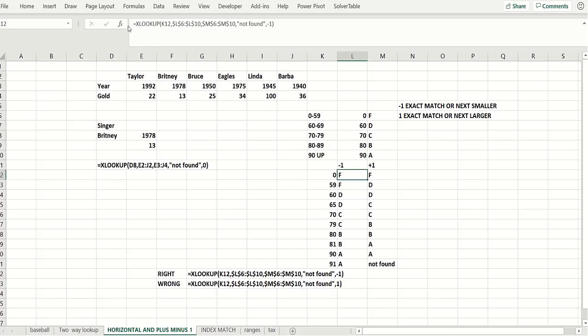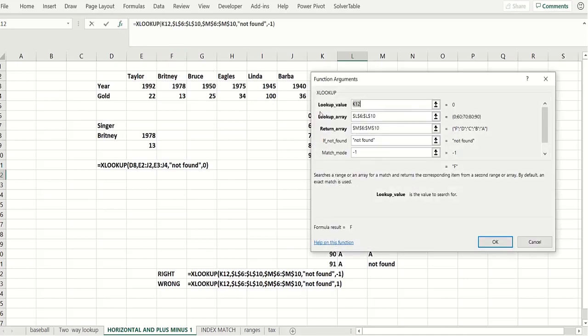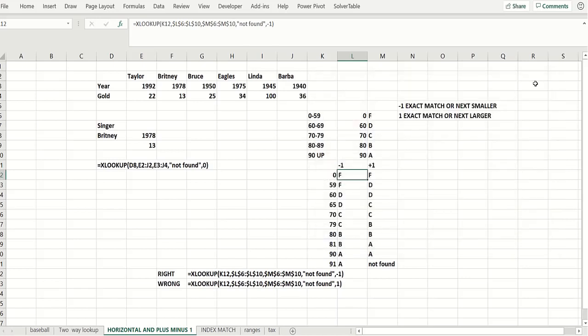So the -1 is in match mode. -1 means exact match or next smaller. That makes it work like the old VLOOKUP. But a +1 makes it work differently, which in this case is wrong. So basically, exact match or next smaller, how does it work? Okay, so for 0, there's an exact match, you get an F. 59, there's no exact match, so you go to the 0, you get an F.